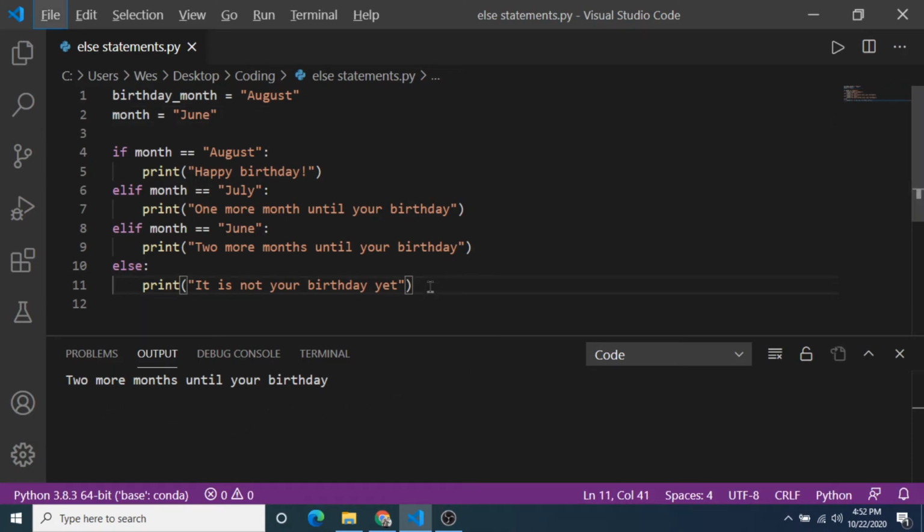The syntax for elif is a bit different than the else. As you can see, you do have to declare a condition. So it starts with the keyword elif, and then we have a colon at the end, and everything in between is the condition that if it's true, it will run the code, and if it's false, it will skip it to the next line. And then finally, at the end of this statement, we have the else, which is a catch-all if all the other previous conditions are false. And I just have it print it is not your birthday yet.